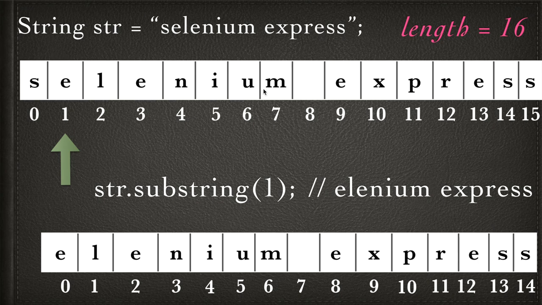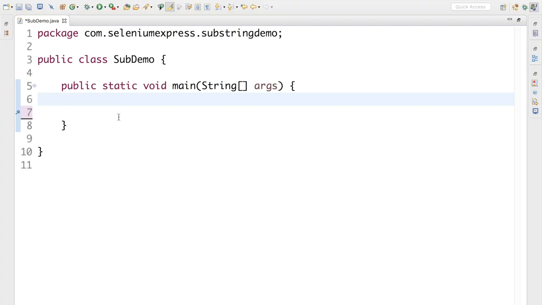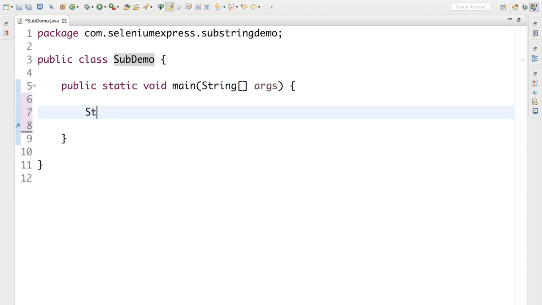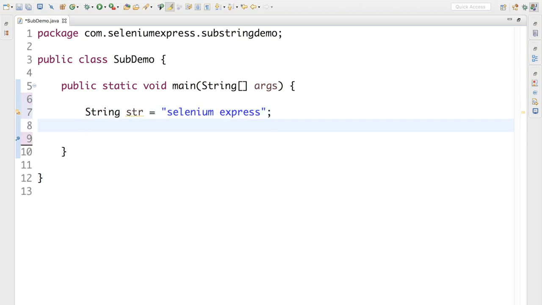So let me switch to Eclipse here. Alright guys, as you can see, I have a very simple class called subdemo, and I have a main method here. Let me create a string like we did in the slide. Let's say string str is equal to Selenium Express, and it will create a new string object for us. Now I want to get a part of the string from the first index. This is the 0th index, this is the first index. So from the first index I want all the characters till the last index, right?